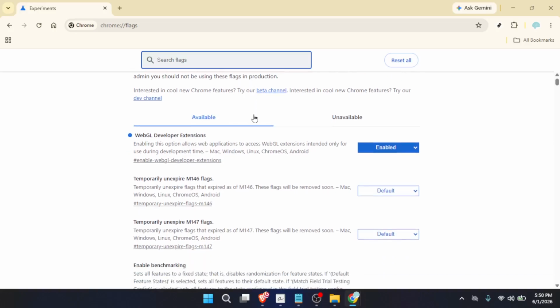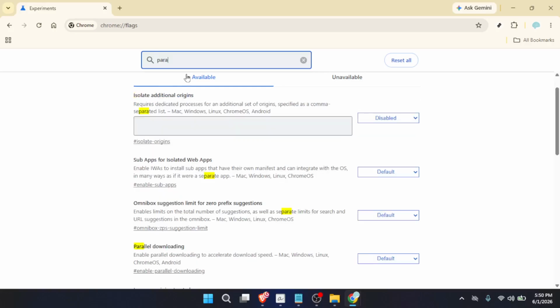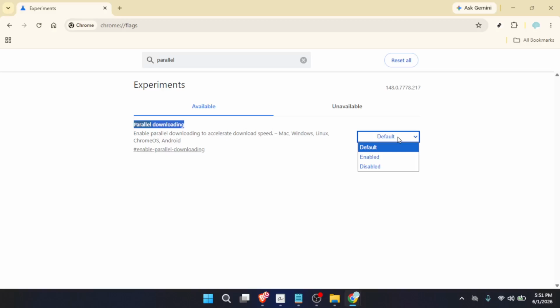Once that page loads, you'll see a lot of options and a search bar at the top. Click into that search bar and type the words parallel downloading. As you type, the page will filter down and show you only the relevant setting. It should say something like parallel downloading with a little description underneath explaining that it enables parallel downloading to speed up download times. Now right next to that, there's a drop-down menu. By default, it's probably set to default. Click on that drop-down. A small list will appear. You want to click on Enabled, not Default, and not Disabled, specifically Enabled.